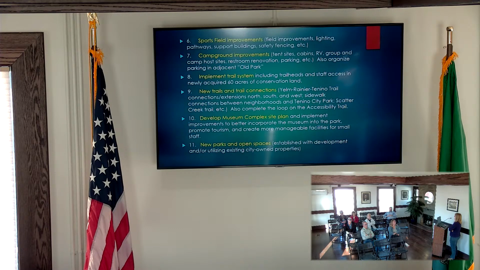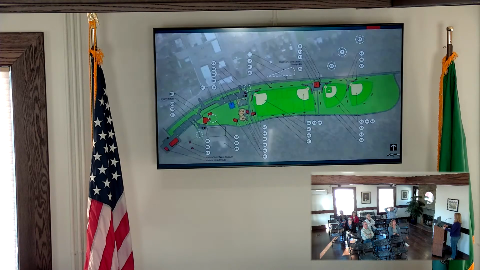The new parks and open spaces, established with development and/or utilizing existing city-owned properties. So this is an old one, and it's kind of the one that I think the council might want to talk about, figuring out how to implement that. But that is the idea that around town there could be some properties that are owned by the city or could be acquired and made into little pocket parks to serve that far end of the community that might be further away from the park. There could be maintenance issues with something like that, but it's still something to consider.